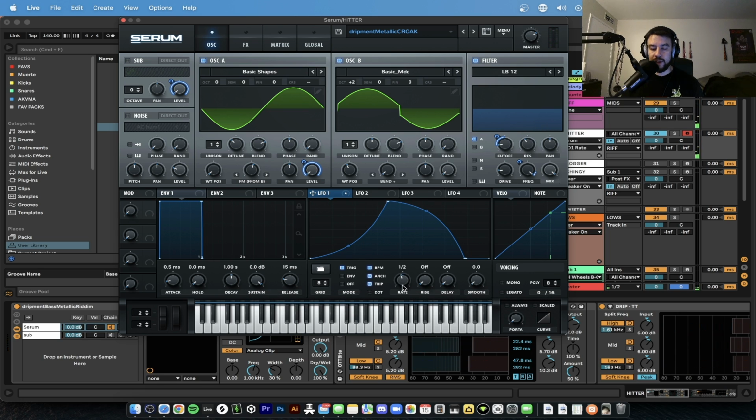You can use half. You can do the 1/4 triplet, the 1/8 triplet. You can even cut it. And yeah, we can make different shapes, but we'll just leave it on 1/4 for now.